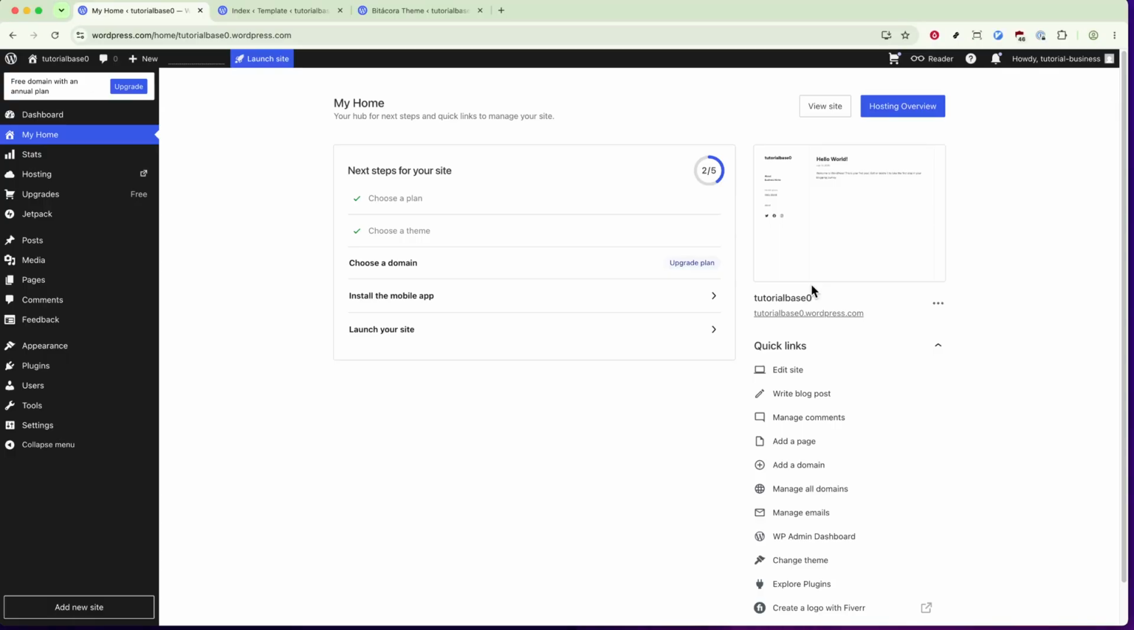This is essentially the control center for your site, where you can manage all of its features. On the right-hand panel, you'll notice a section labeled Quick Links. Under Quick Links, you'll find the Edit Site button. Click on that to proceed. Now, you'll be in the site editor interface where all the customization magic happens.